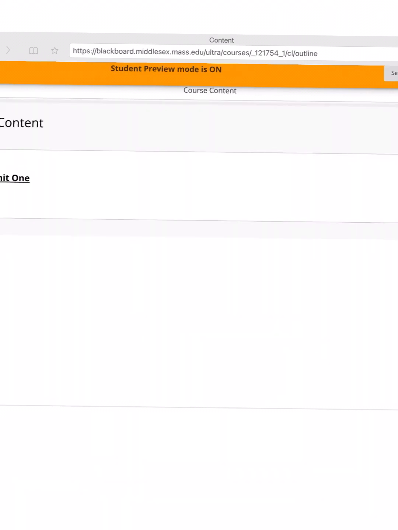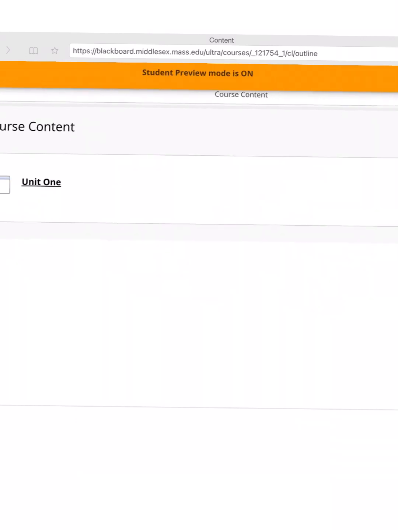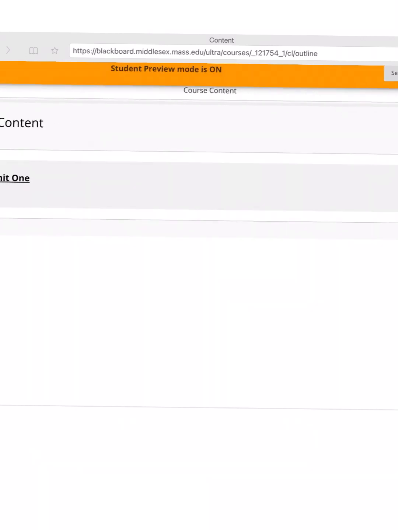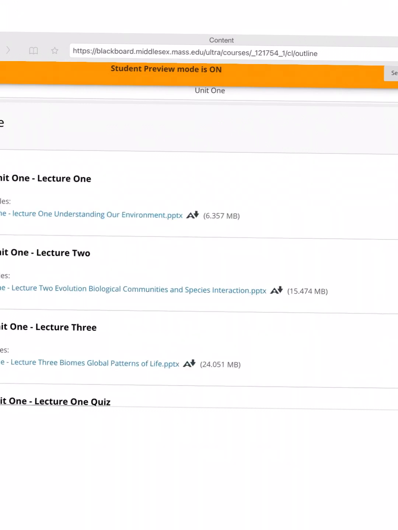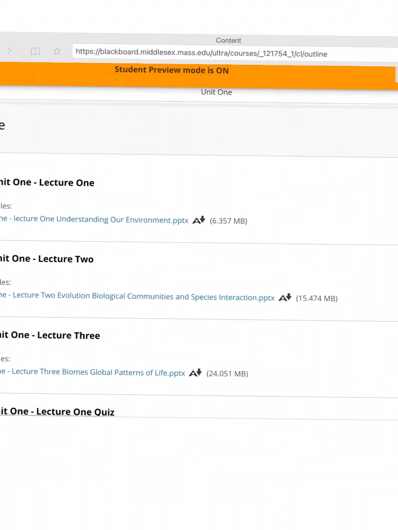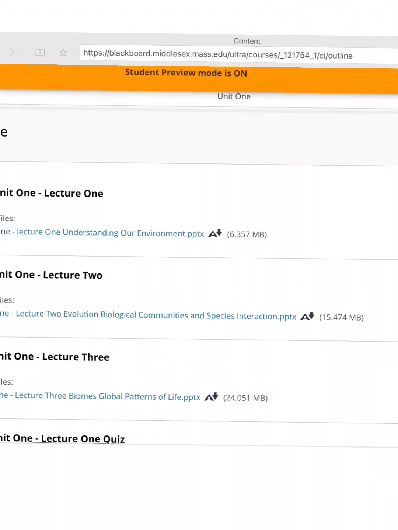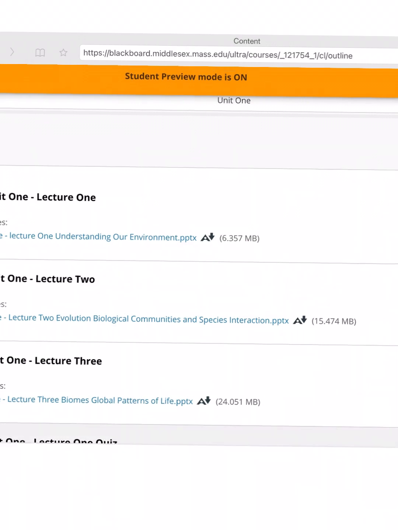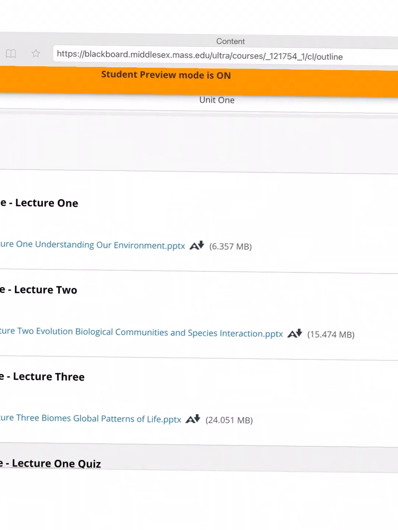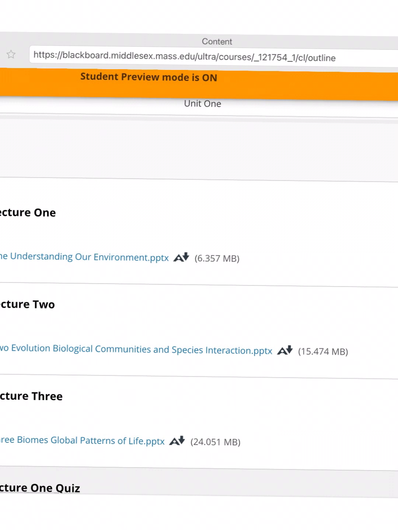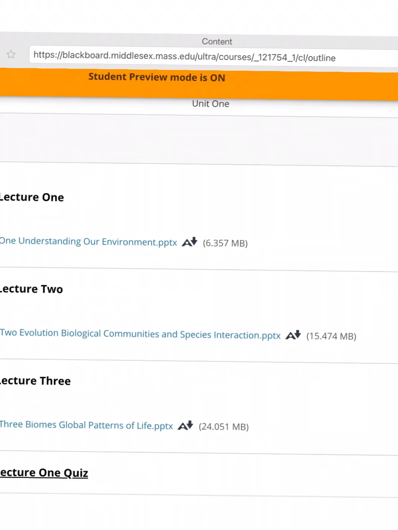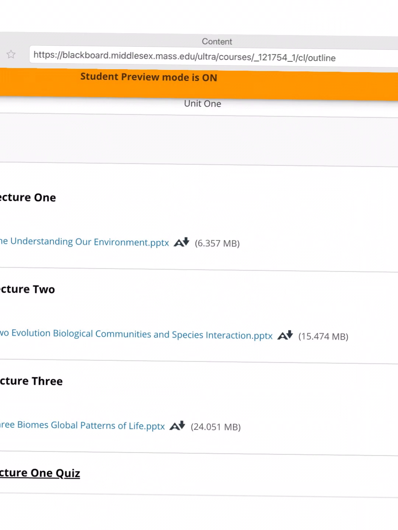you'll see that you'll be able to see the course content for Unit 1. If you click on that link for Unit 1, it will show you the assignments. So for Unit 1, there are 3 lectures, and those 3 lectures include 3 PowerPoint documents, and you can look at those in preparation for each of the units.